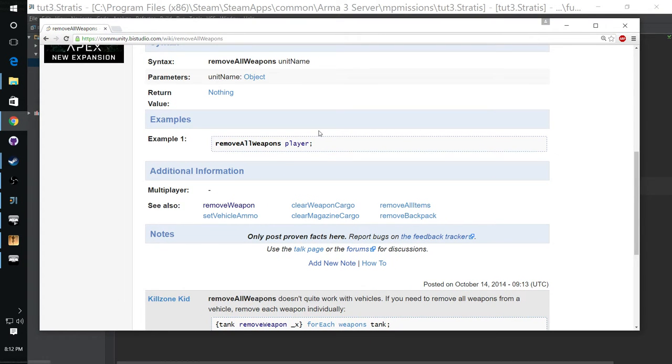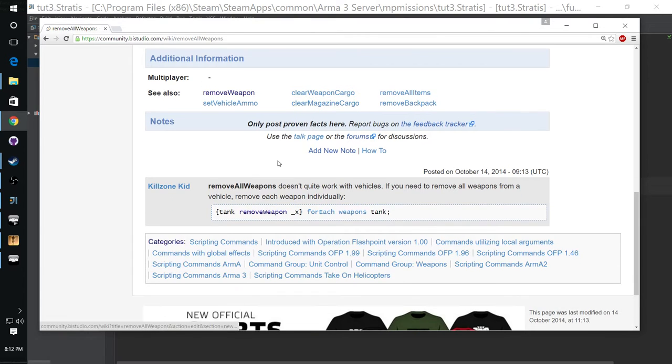And then after that, you'll have your examples. Don't be ashamed to just copy and paste this over to your mission. Give it a try. That way you can see how it works. And near the bottom here, you'll have community made comments that give you little pointers, hints, maybe expand on it. And Killzone Kid here, he's a real good scripter. He has a blog too, and he comments a lot. He stays on top of all of Bohemia's stuff.